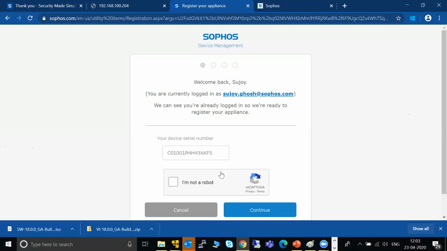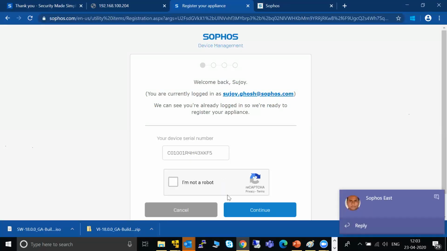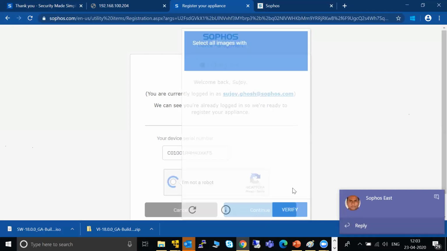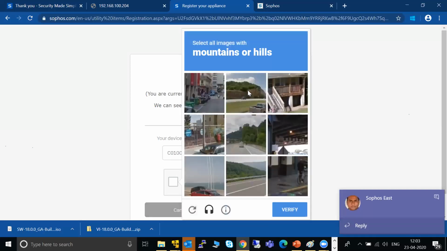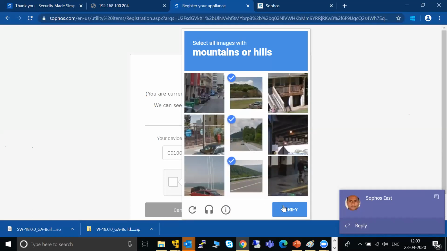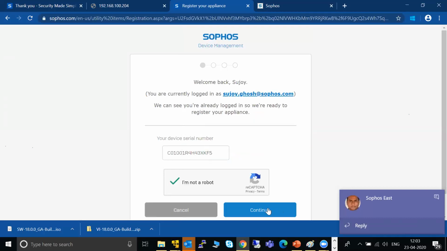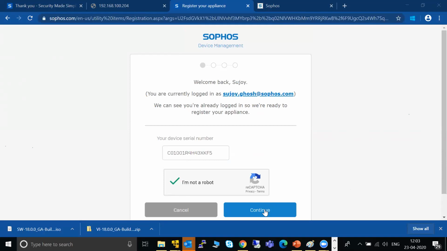Here, if you have one firewall, don't mind. If you have 100 firewalls, I don't mind. From here you can manage many things. Then it asks "I am not a robot", and it shows mountains or hills. I can see one mountain here, another here, another here. I think that is it. Let's see. Yeah, that is good. Then I say continue.